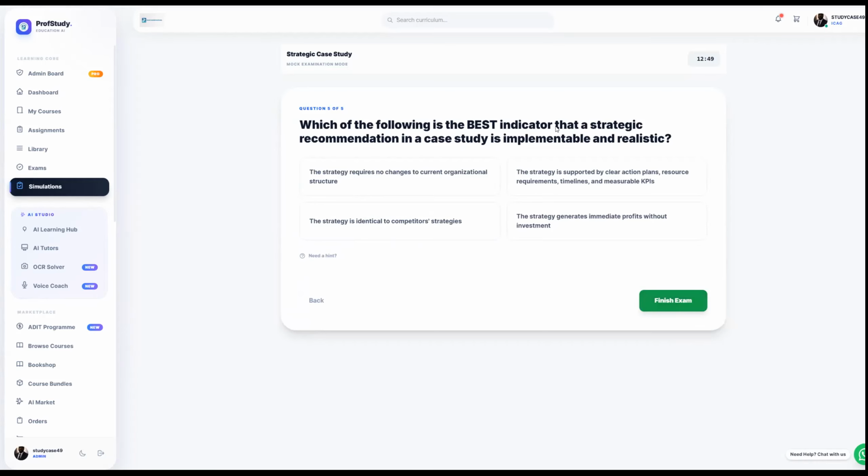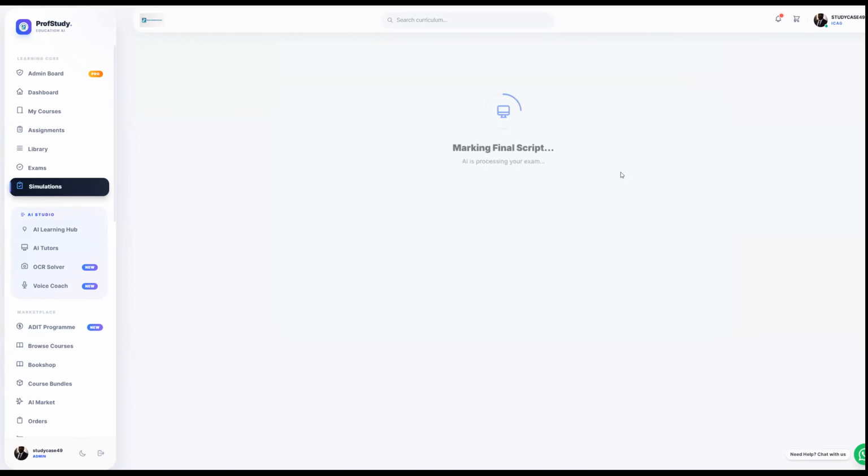Which of the following is the best indicator that a strategic recommendation in a case study is implementable and realistic? The strategy requires no changes to current organizational structure. The strategy is supported by clear action plans, resource requirements, timelines, and measurable KPIs. The strategy is identical to competitive strategy. The strategy generates immediate profits without investment. Which of them is the answer? B. Yes, B, supported by clear action plans. It should be suitable, feasible, and acceptable, right? That's what this means.